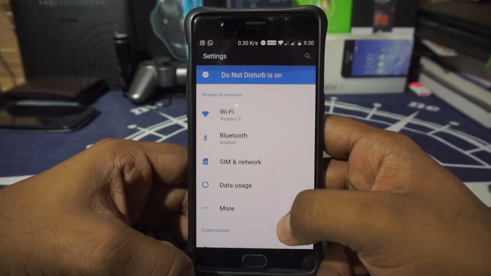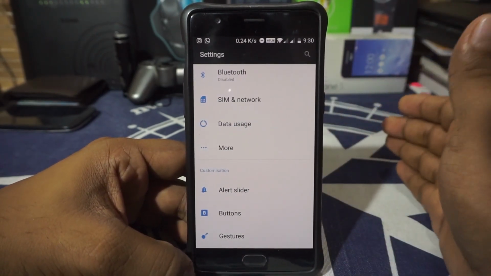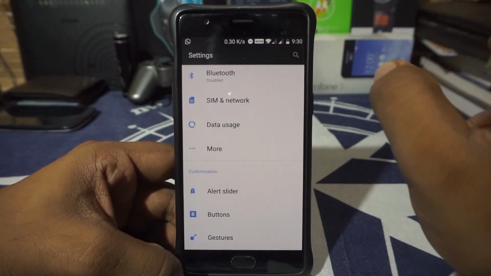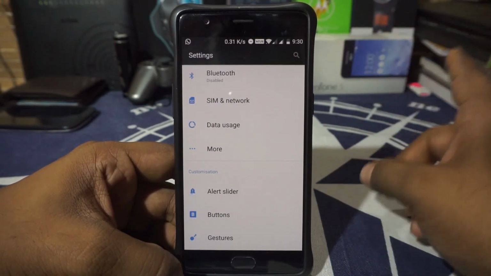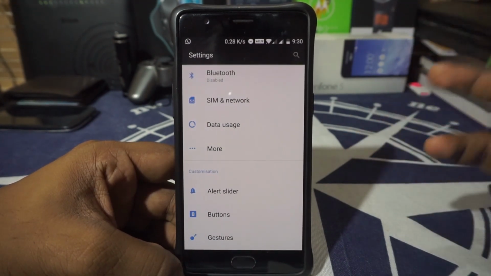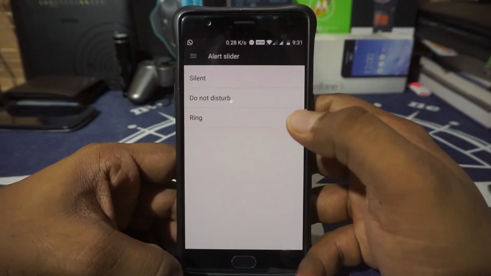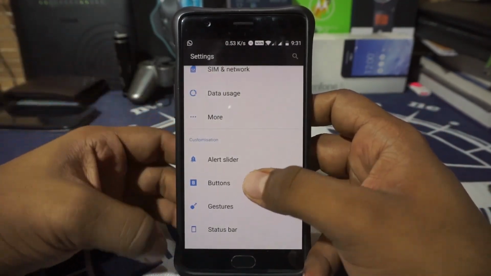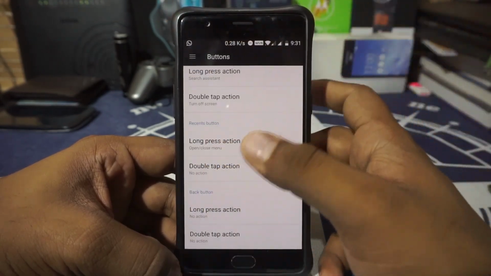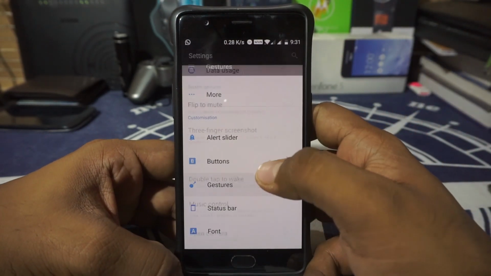Apart from that, the features. Now, I have already done a Freedom OS review previously on this channel, which is based on the Open Beta 21. So if you want to know more about the features, go check that out. As a gist of it, you can get alert slider, of course, that's working. Button settings are available for long press and double tap on most of all the buttons, so you do have that. Gesture settings are available.